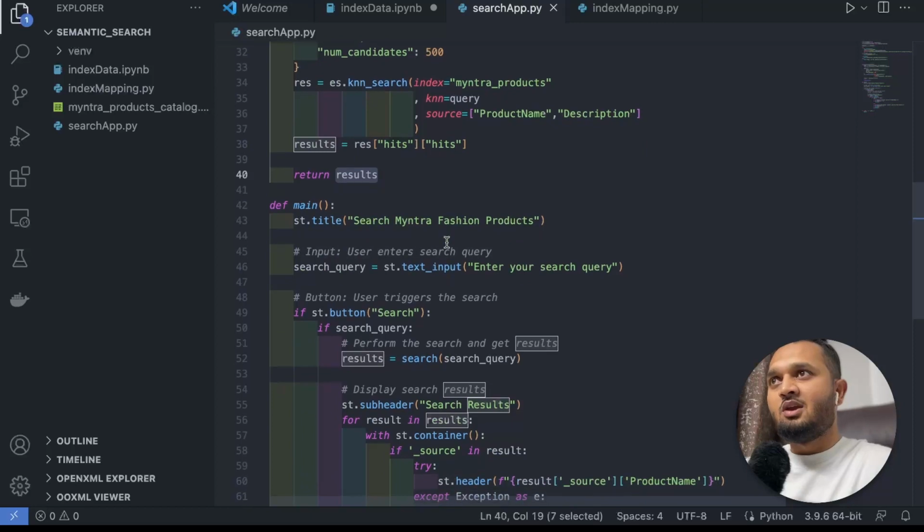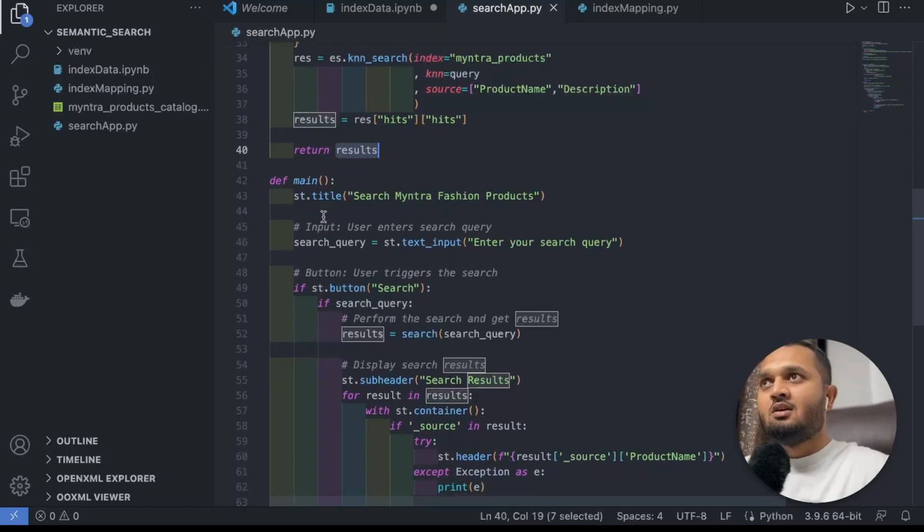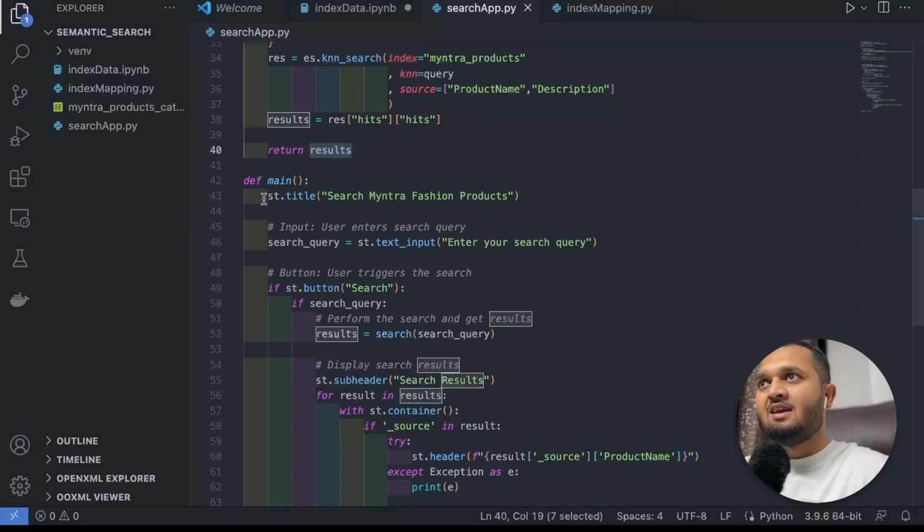Now here is the main function. So here comes the Streamlit UI. We will define a main function, and we will pass in st.title.